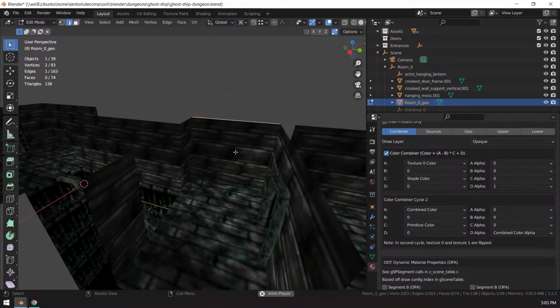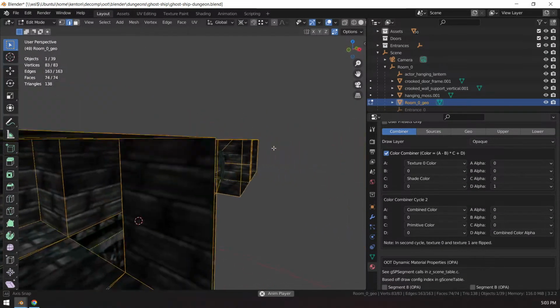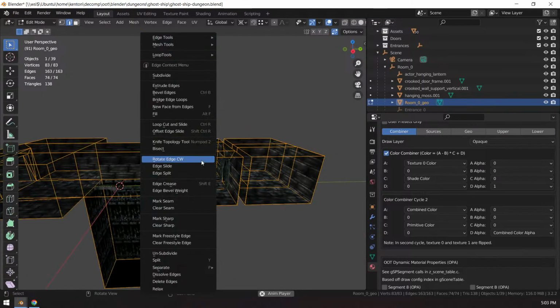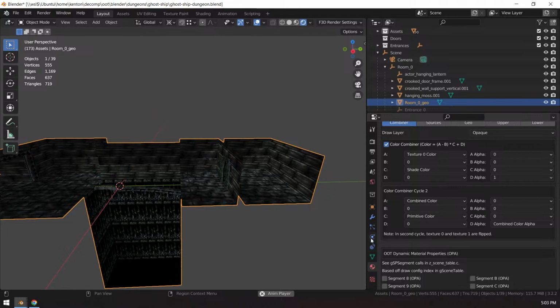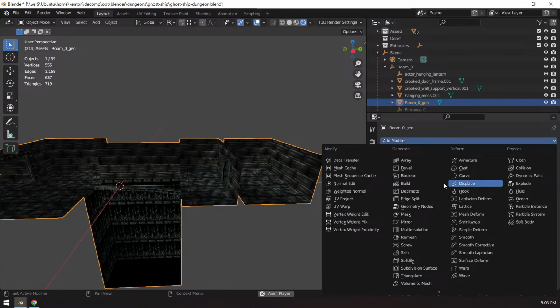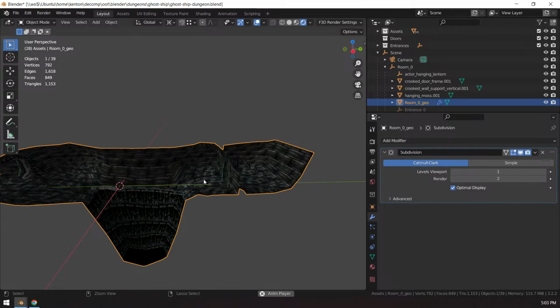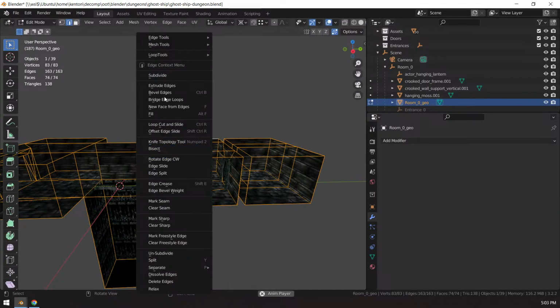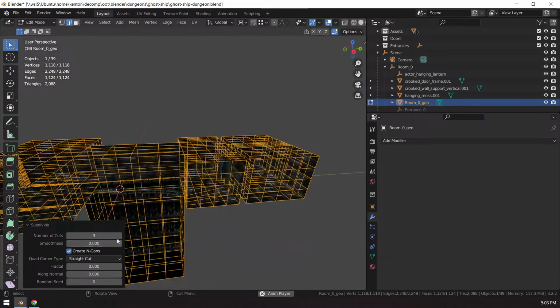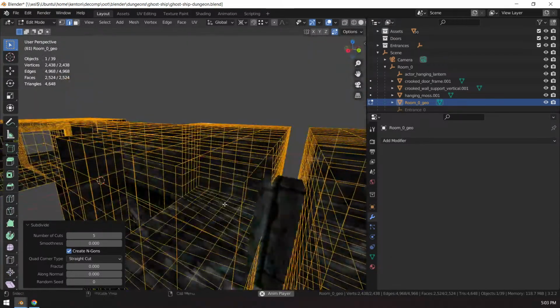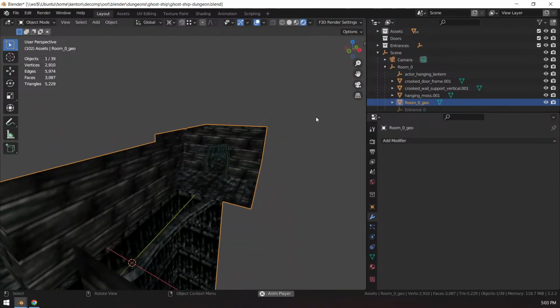Let me try adding some more geometry to this. See if that helps. Just add on a subdiv. Oh, no, that's not what I want. Sorry. Subdivide. Let's give it the best chance it can. Tons of tries.